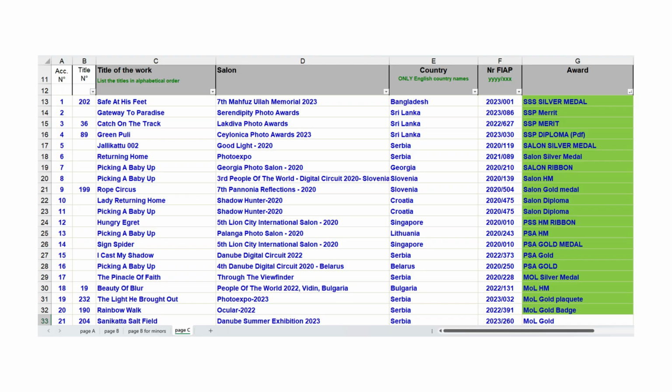In column G, write the award if the work has received one. For example, FIAP Gold Medal, FIAP Ribbon, or Salon Gold, written as shown in the official catalogs or result notifications. You may shorten the award name for space, but it must remain identical in meaning and easily recognizable. If no award was received, leave this field blank. Do not type symbols, comments, or extra notes in this field.